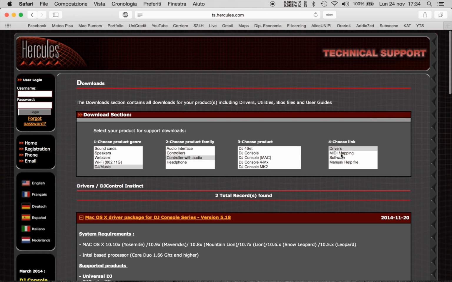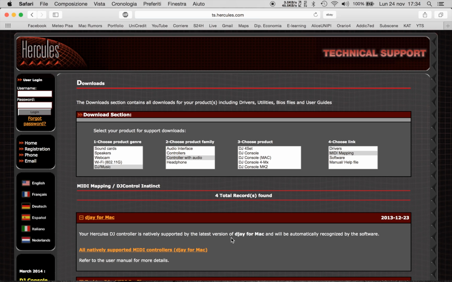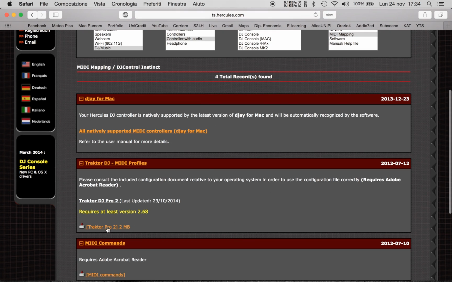Afterwards you have to click on MIDI mapping and download the MIDI profiles for Traktor Pro 2.